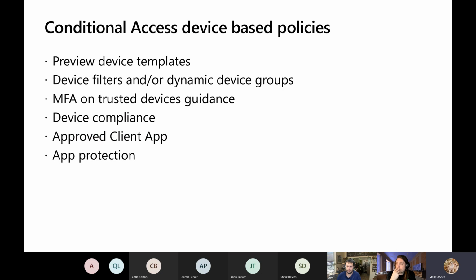Realistically, we probably could have stripped out everything after the preview device templates, because the preview templates do a pretty good job of covering a broad set of things that you've either already been doing with conditional access when it comes to using device identity as the control plane. But the thing that I think is important with these is just to get an idea of what the Azure AD team's recommendations are.